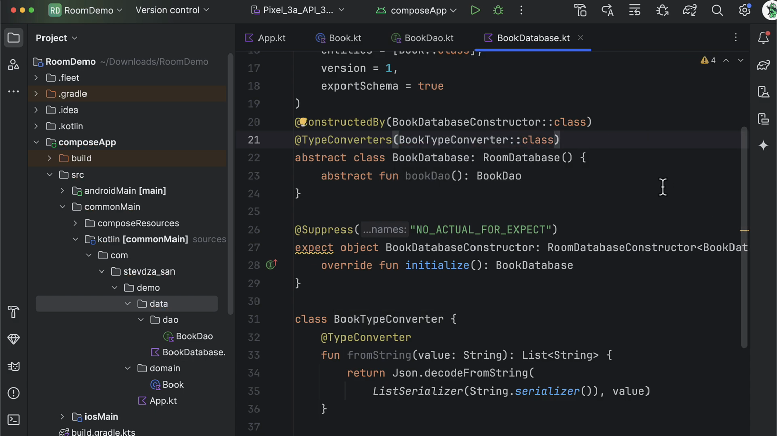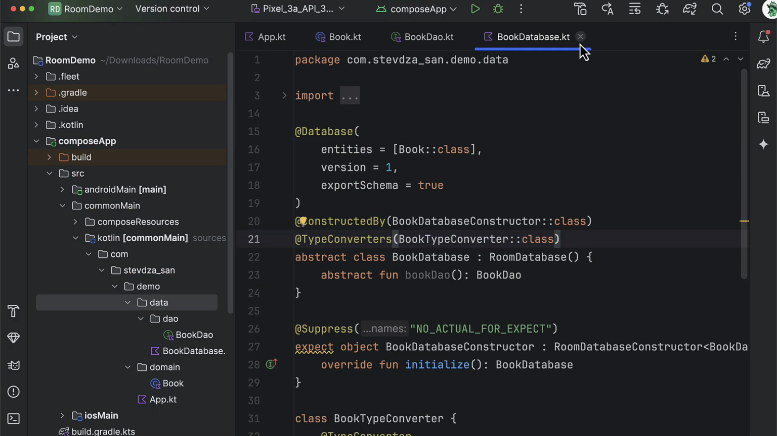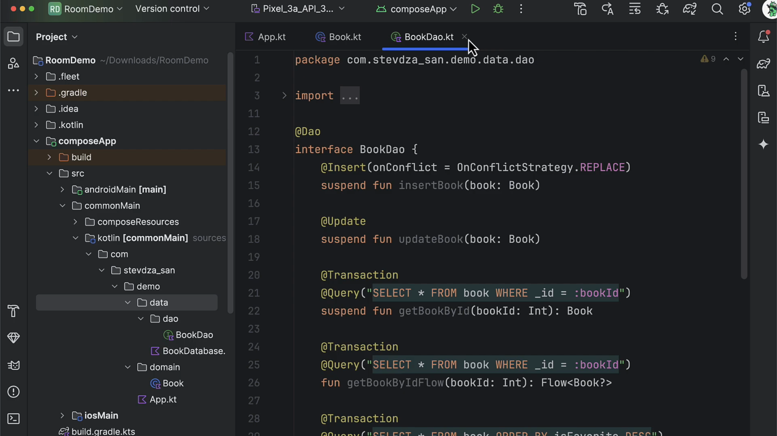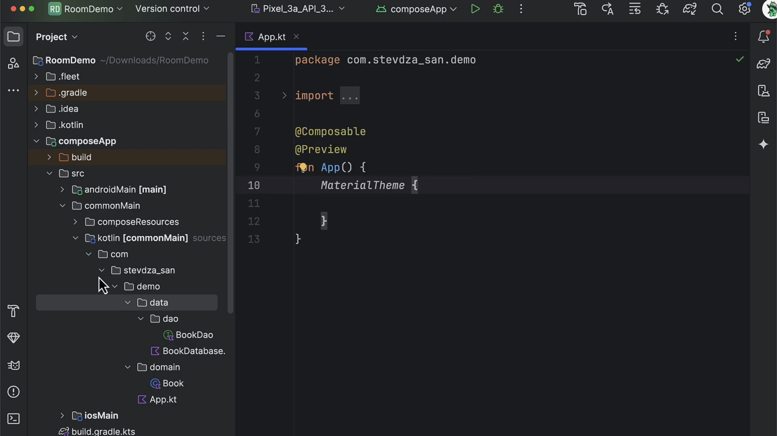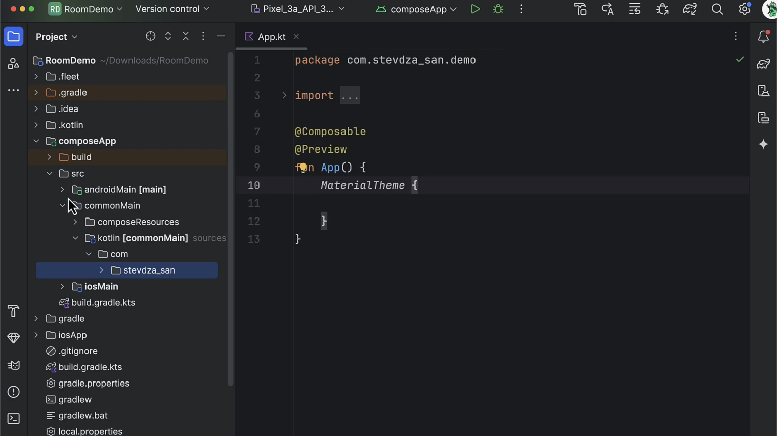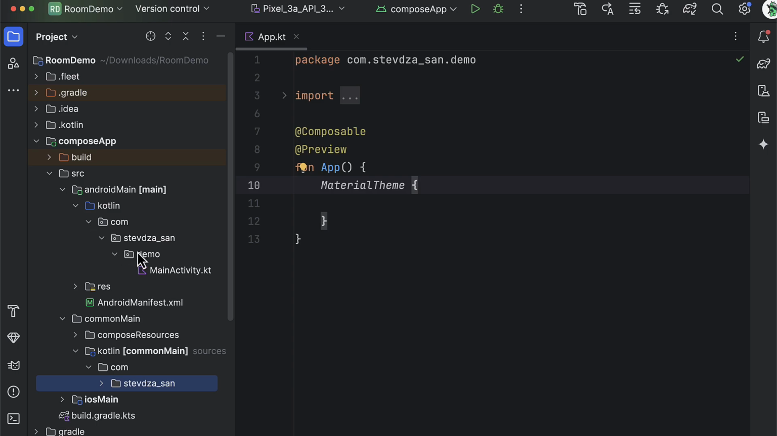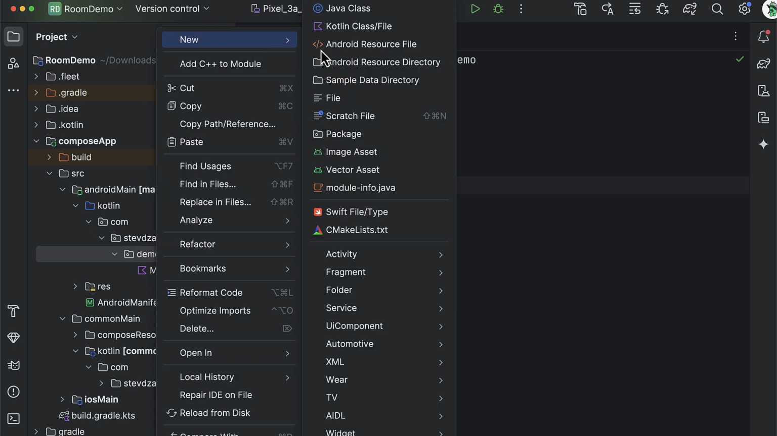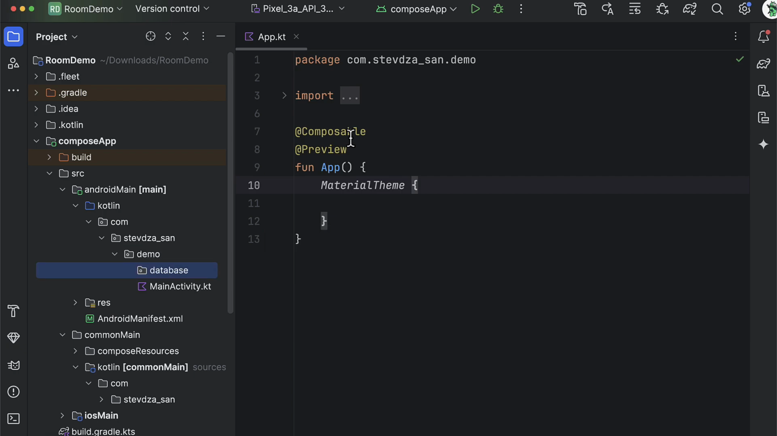Perfect. Now that we have defined most of the skeleton of our database, we need to provide a database builder for each target platform. So the database builder is important in order to successfully construct our Room database later. First, let's handle the Android part.